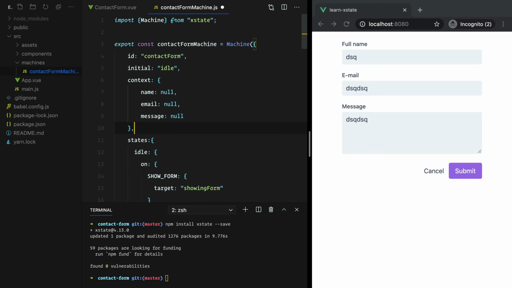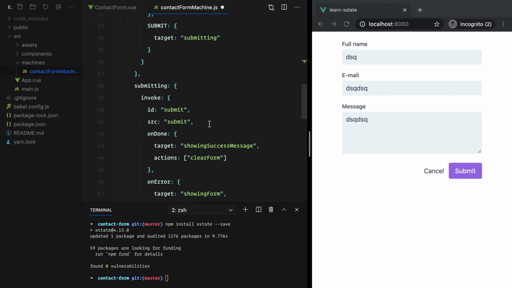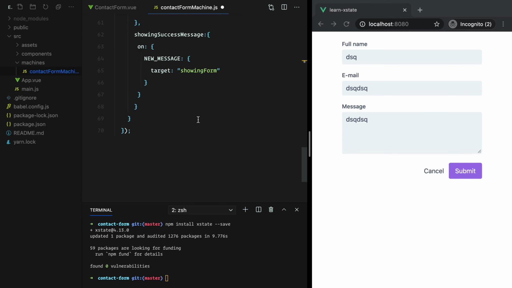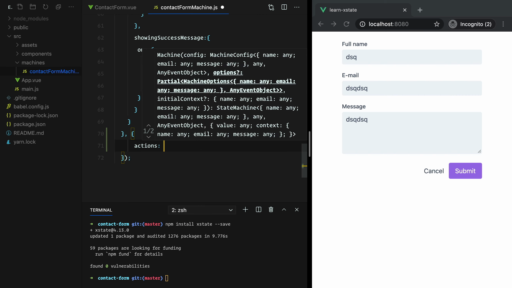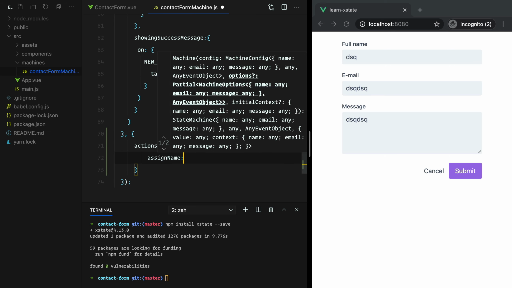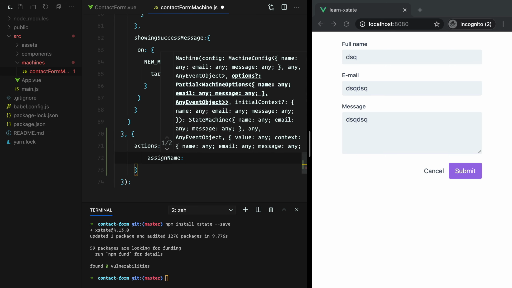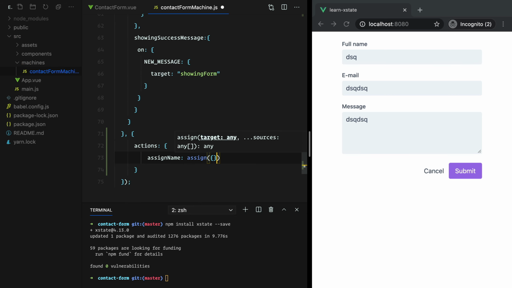Currently, we have our actions defined, but we're missing their actual implementations, so let's implement them. To define our actions, we need to pass a second object with an actions key. Our first action is assign name. To update the machine's context, we need to use xState's assign method, which takes in the context assigner, which represents how the values in the current context should be assigned.